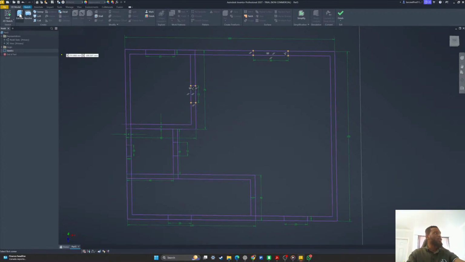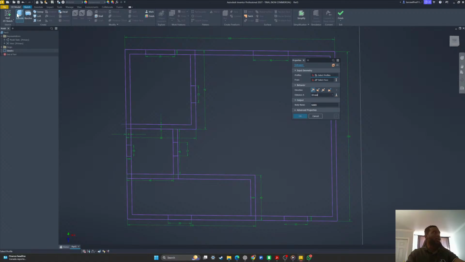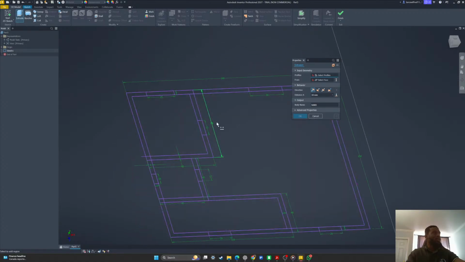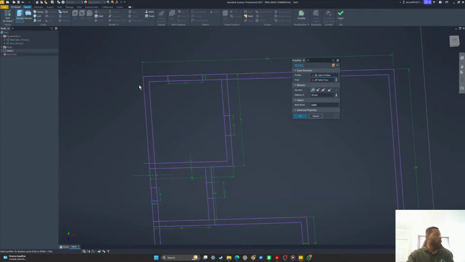So all I need to do is click on extrude. What extrude does, it creates a feature or a body by adding depth to the profile. So it creates an actual physical part. So when I click on this, we want to make this 50. Okay, I'll keep it as it is first to begin with.